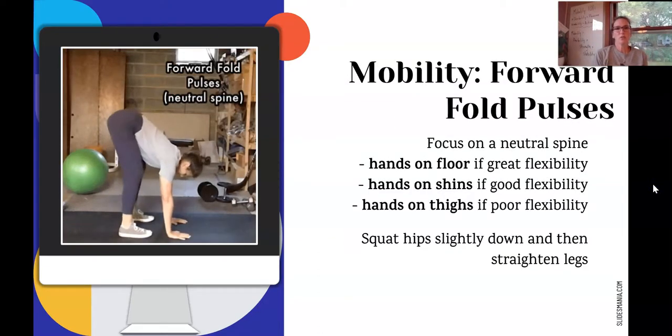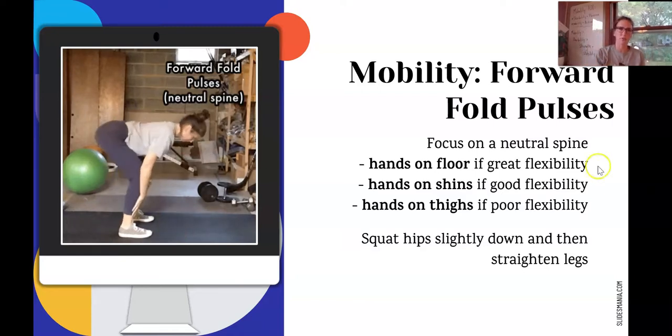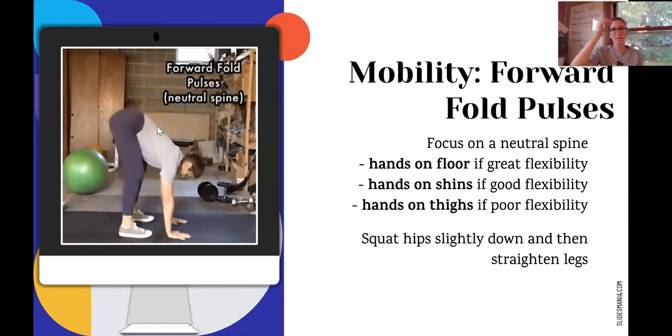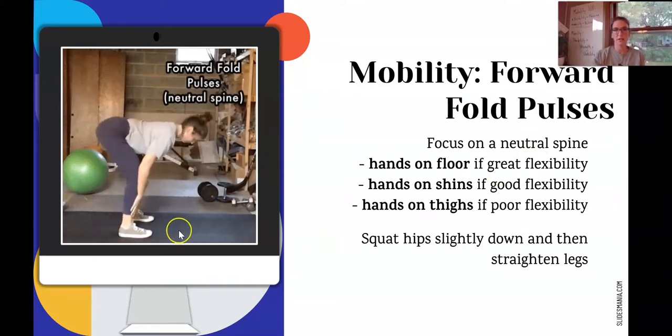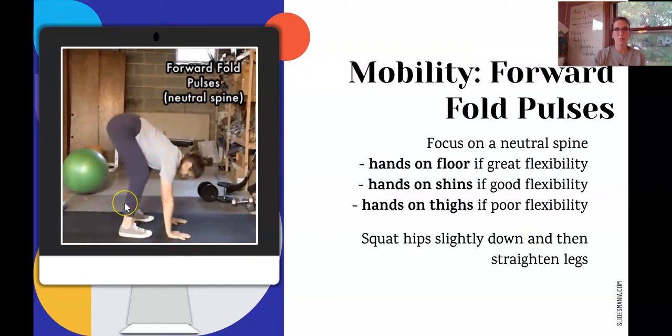So this one is a forward fold. Now, forward fold is different than just stretching your hamstrings. My back is staying neutral that entire time. Now, in this GIF, I'm showing two different levels. So if you have good flexibility, you can put your hands flat on the floor. If you need a little bit more help, you can put your hands on your shins. And if that is still too hard, I want you to put your hands just on your thighs.